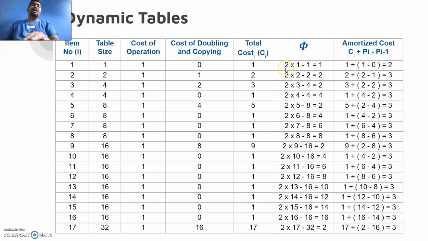So phi is what? It is 2 multiplied by the number of elements inside the array minus the size of the array. So you can see it is 2 multiplied by, this is the first element, right? So 2 into 1 minus 1, so that is 1. Similarly, calculate phi for the next row that you can see. So it is 2 elements inside the array, so it is 2 multiplied by 2, and the table size is also 2. So phi is just 2.